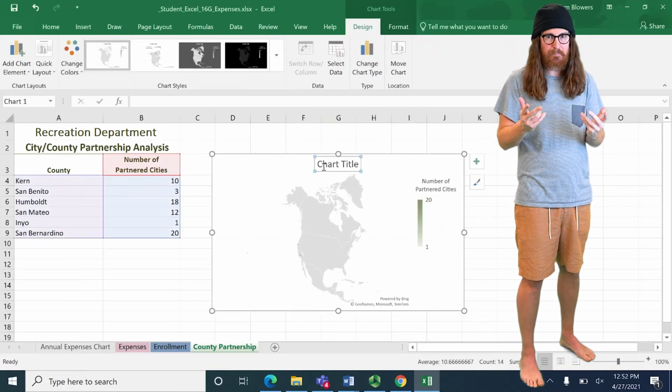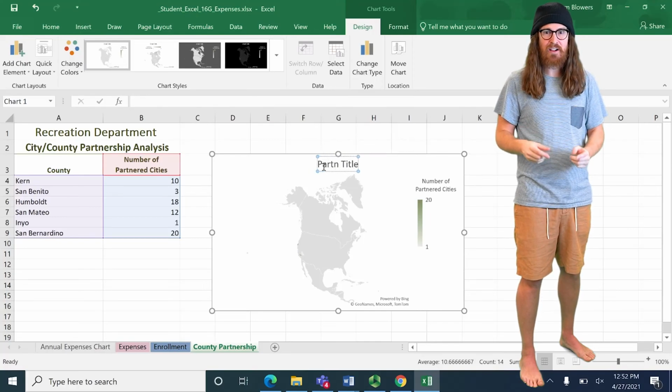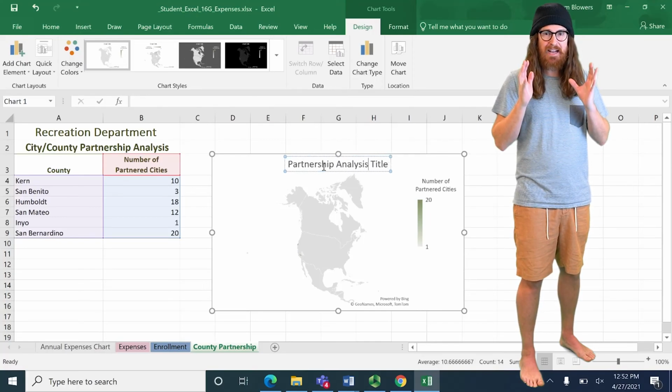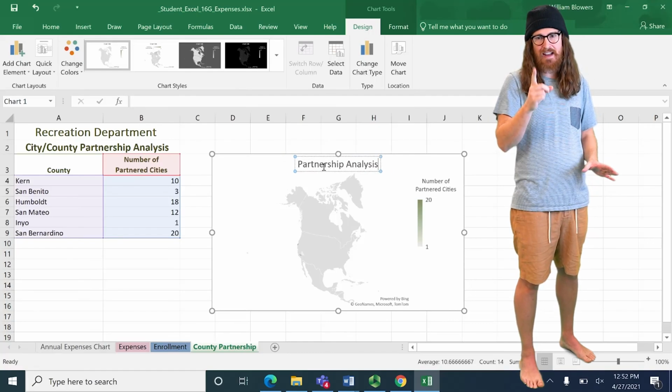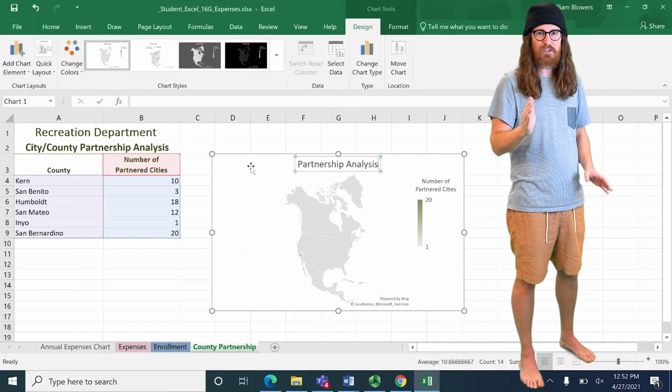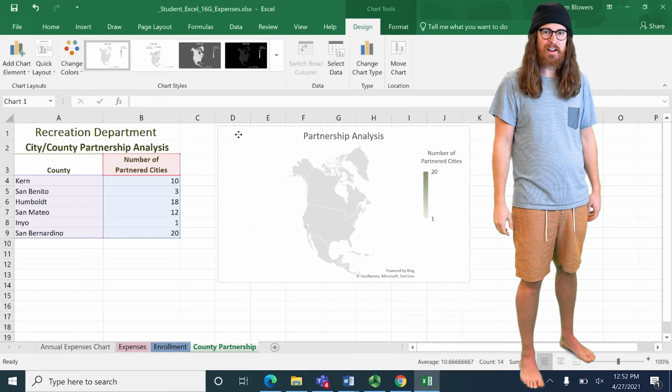But what we want to do, like before, is change the chart title. This one will be called Partnership Analysis. This time we want to move it to the right of the data. So drag it to the upper left of D1, that's Delta 1. Awesome. So now this looks like this.